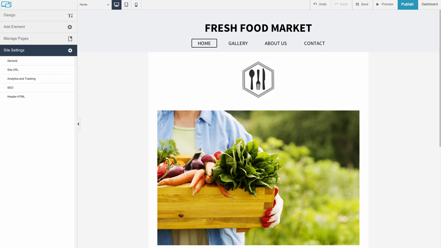Welcome. Our site builder is a fast and easy way to edit your new responsive website.